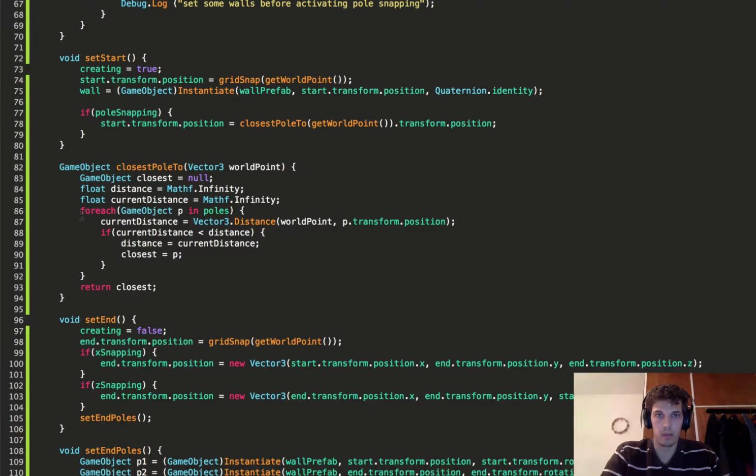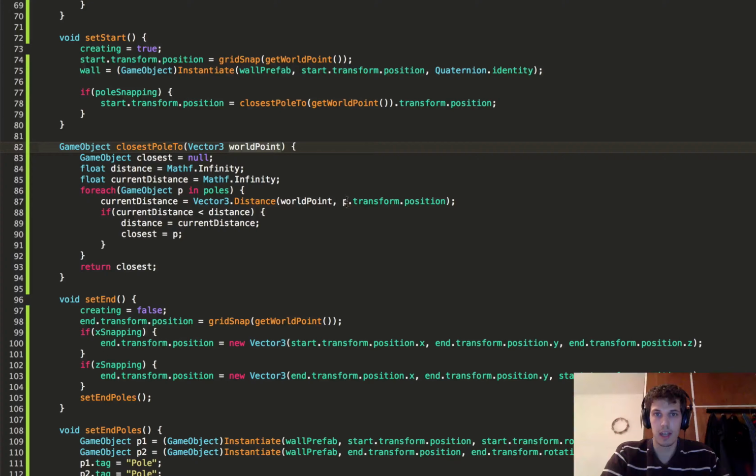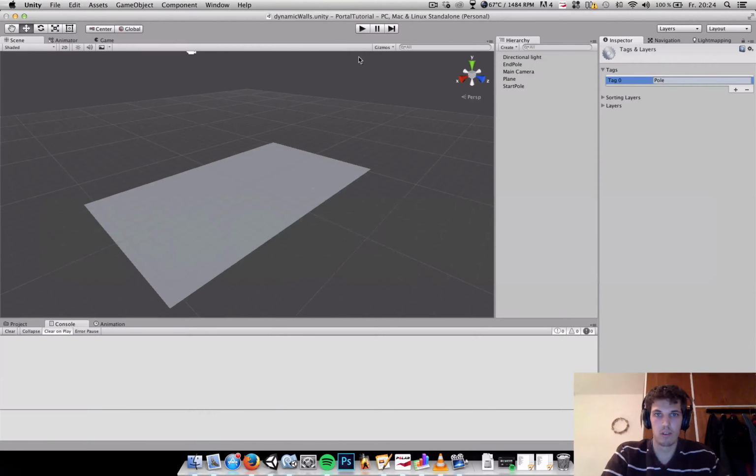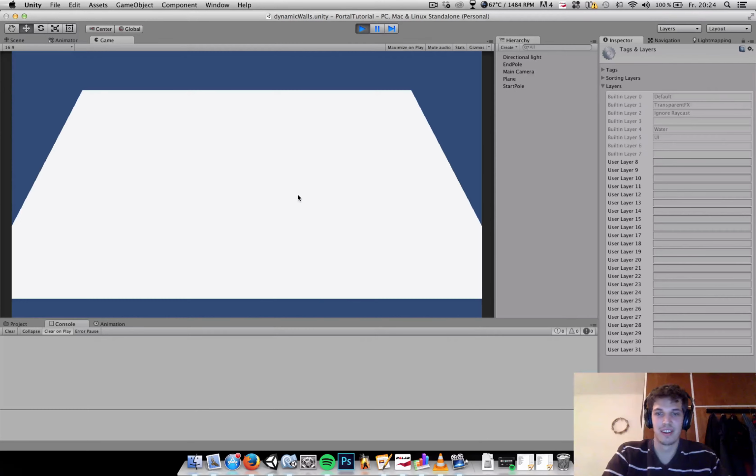And now we go for each game object P in poles, which is the list. We just retrieve the distance between the world point that we received up here as parameter and the position of that pole. If it is smaller than our smallest distance so far, we adjust it and we adjust the closest pole to P. Then we return it, and that's basically it to achieve pole snapping. Have fun with that.